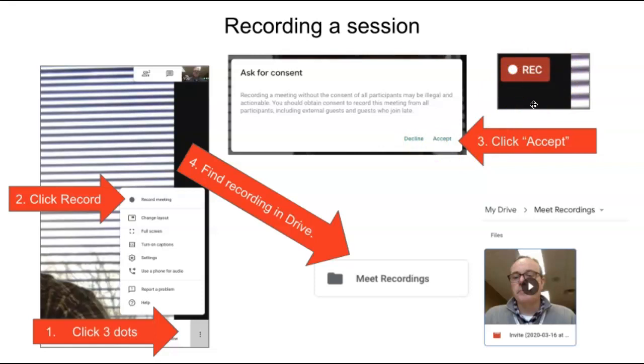When you're finished with your session and you close it out, your meeting will automatically be saved into your Google Drive. So if you go to your Google Drive, you will find a folder called Meet Recordings, and inside of there you will find the recording for the meeting. If you've set this up as a calendar invite, the recording will automatically attach itself to that calendar appointment.